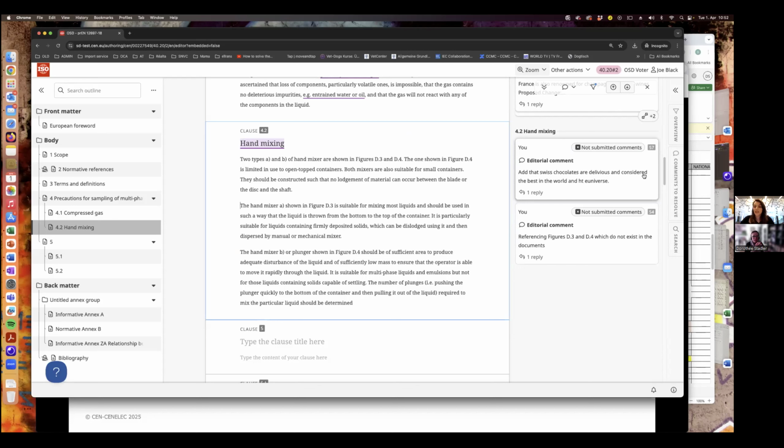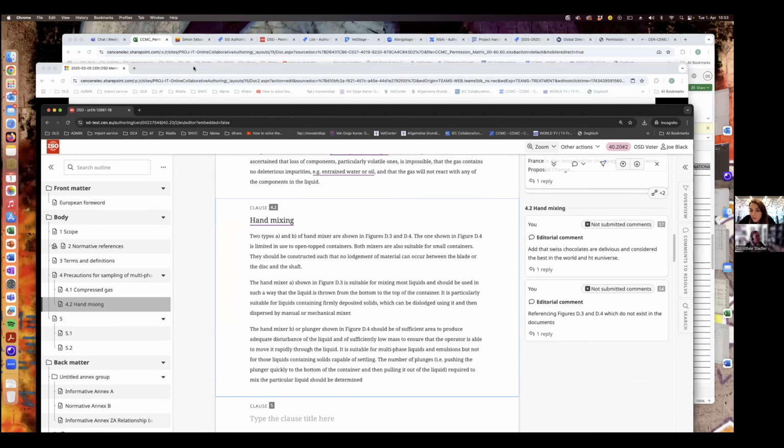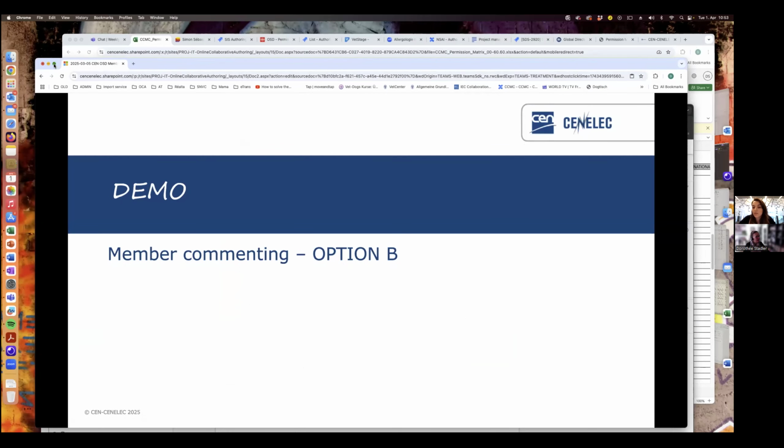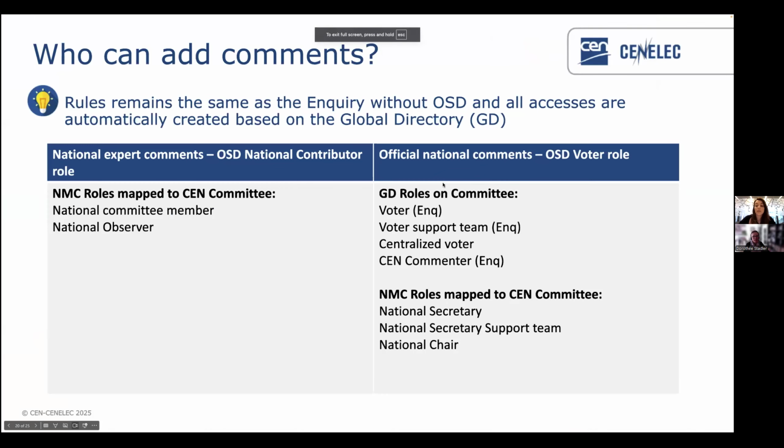Thank you, Dorothée. And I think I would take the next comment as a transition to our slides. The comment is that the role of voter on OSD is not the same as the role of voter of the ballot. The person who has the role of voter in OSD is not always entitled to cast the vote. So yes, as we explained, that's why I wanted to remind you about the rules. Here we're talking about official national commenting, and official national comments in OSD. The title OSD voter can be a bit confusing, but when we're talking about Enquiry and OSD, OSD is only for the commenting part.